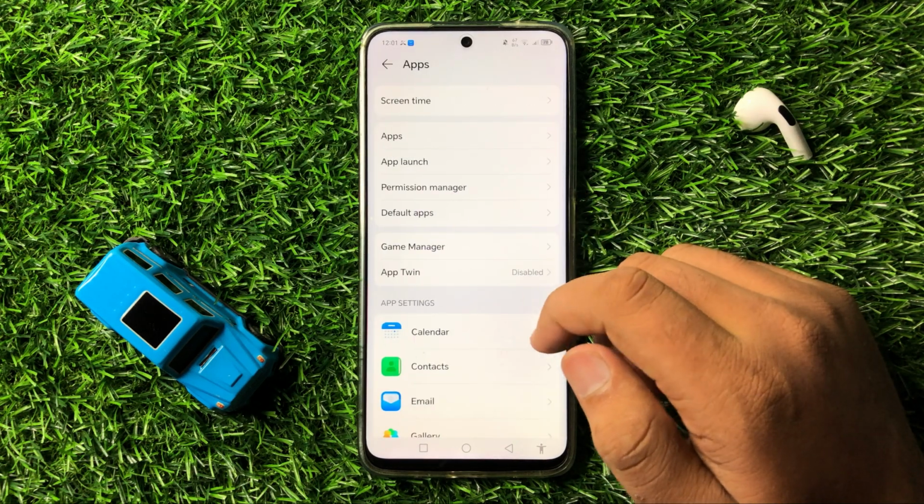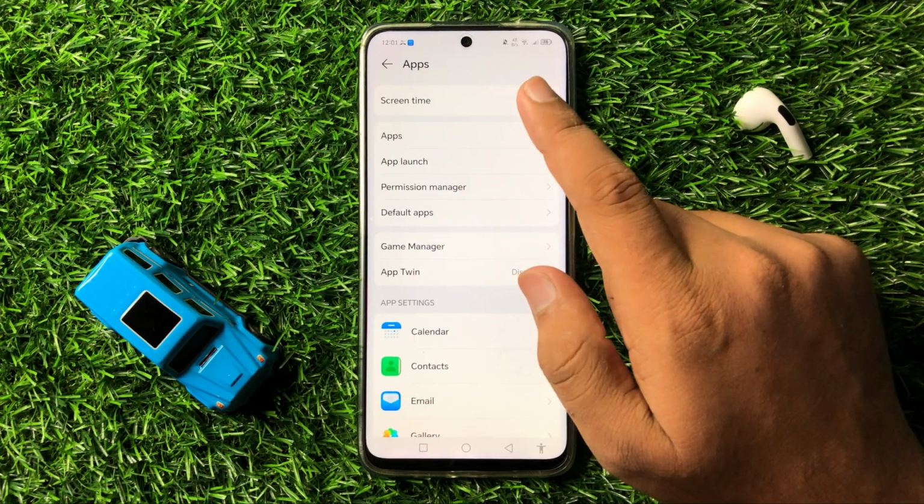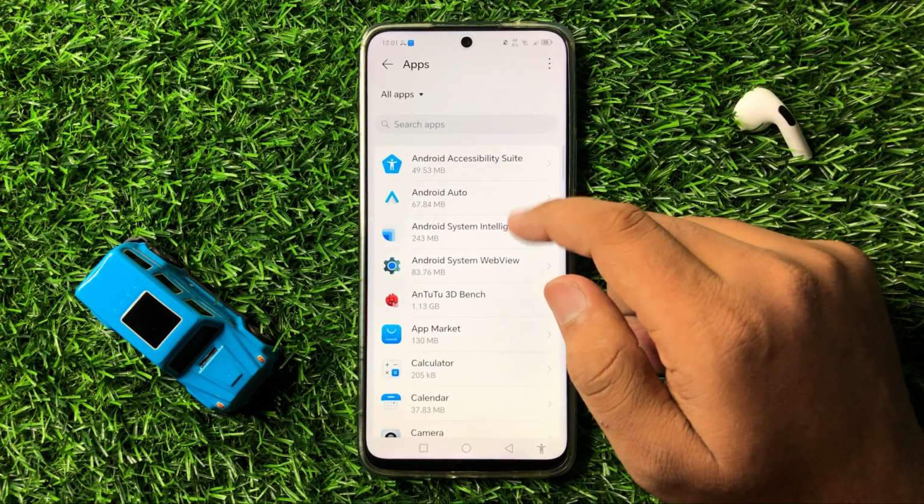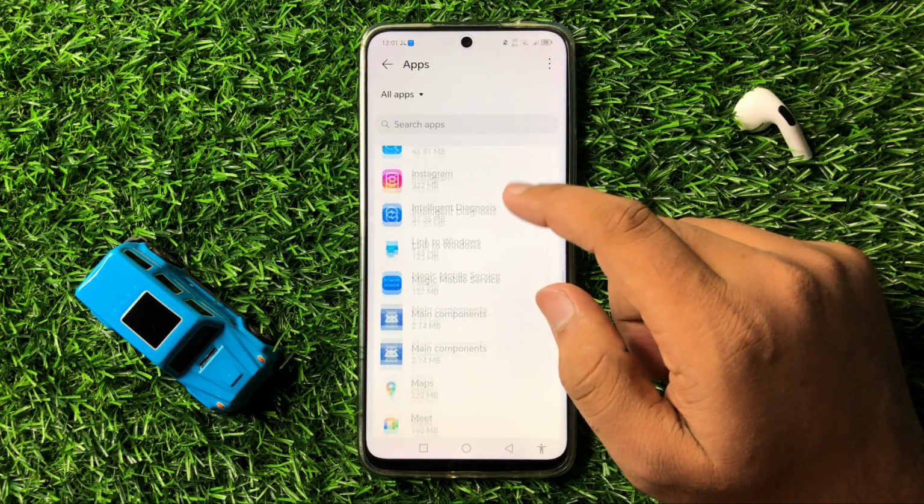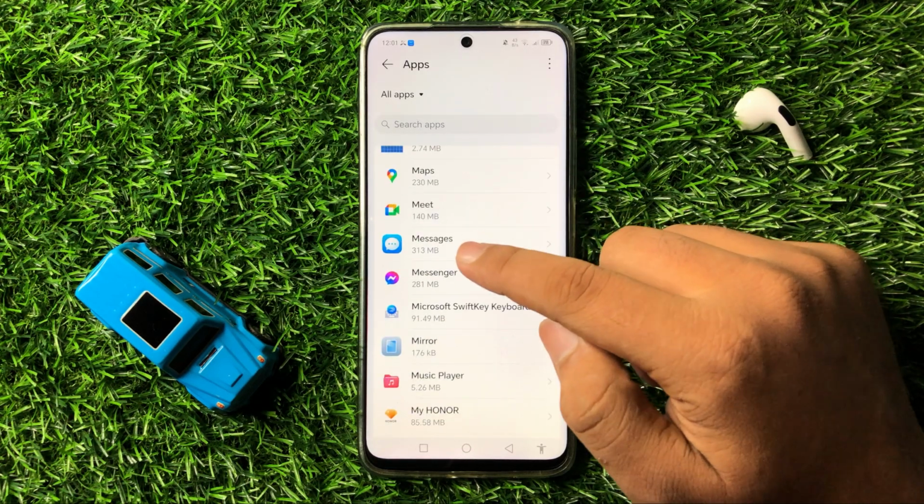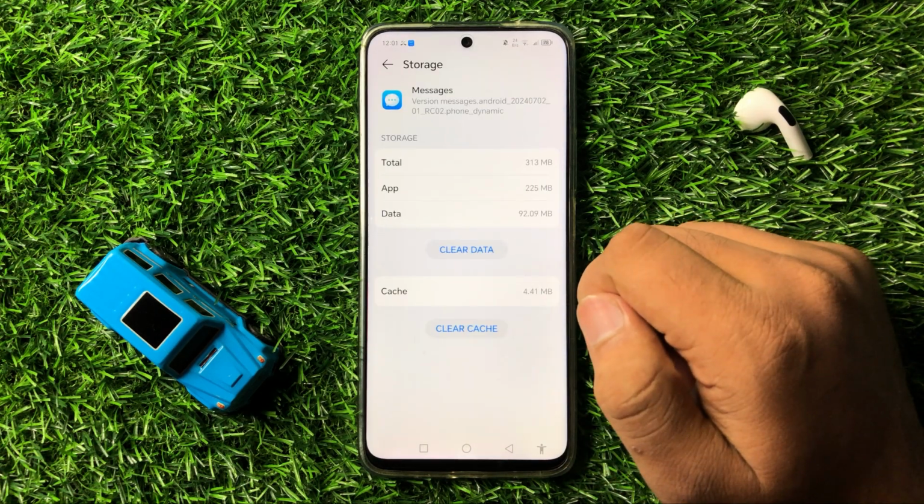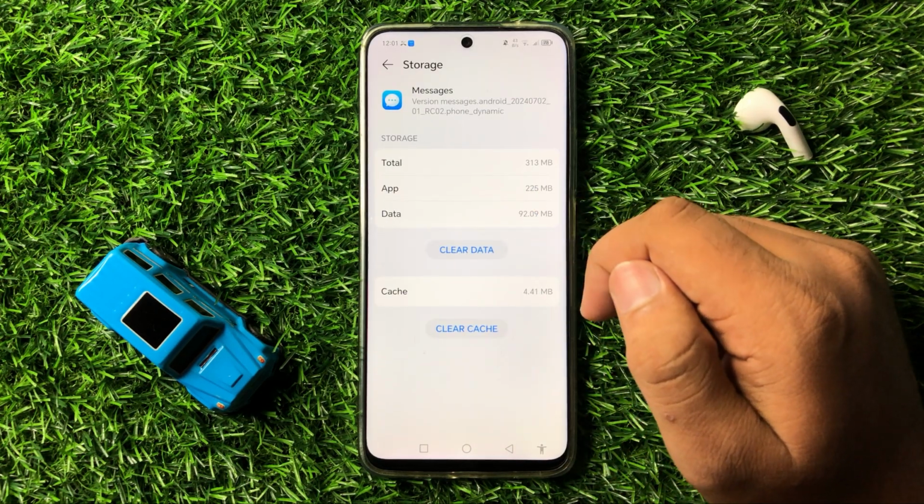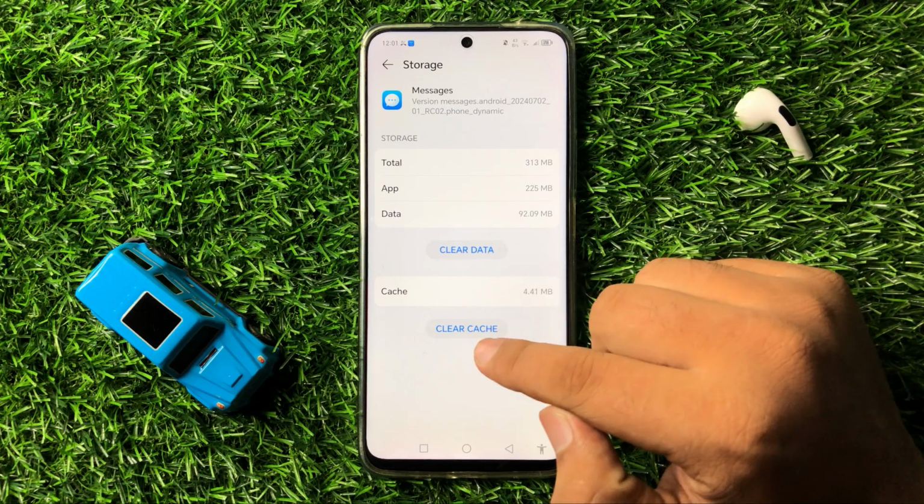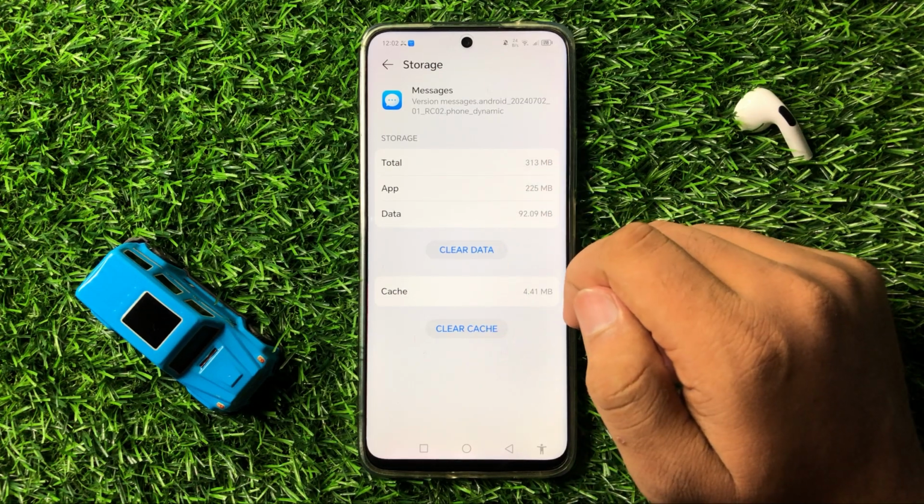Now in apps, again click on this apps option and then scroll down and look for messages app. So tap on this app and then go to its storage. Now from here clear the app data and cache memory of messages app.